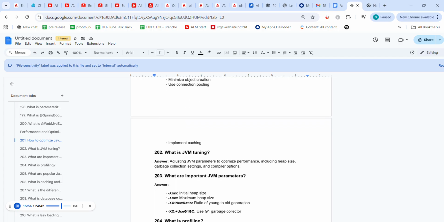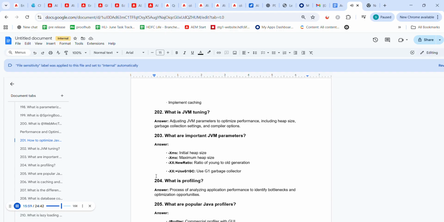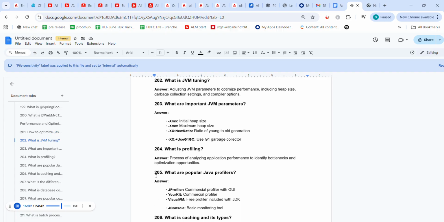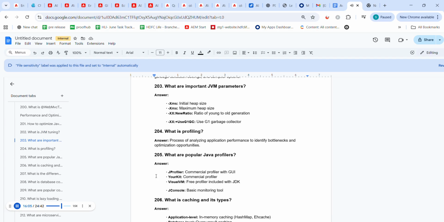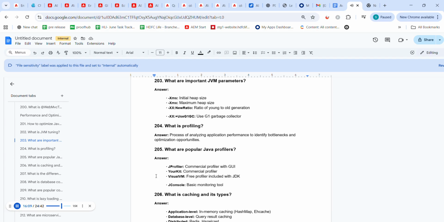202. What is JVM tuning? Answer: Adjusting JVM parameters to optimize performance, including heap size, garbage collection settings, and compiler options. 203. What are important JVM parameters? Answer: -Xms, initial heap size. -Xmx, maximum heap size. -XX:NewRatio, ratio of young to old generation. -XX:+UseG1GC, use G1 garbage collector.